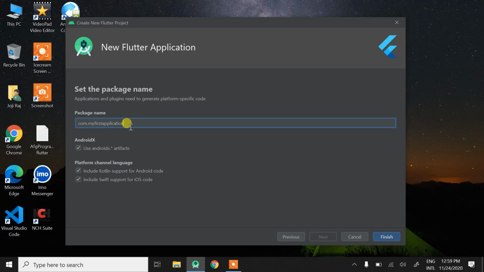When you're uploading this to the Play Store or App Store, the app name may conflict with previous apps made by somebody else. So it's better you keep your URL, your company's or your personal website. Otherwise you can keep something like com.my first Flutter application. So the project name and package name will be created like this. All right, then once you specify that, you can click the finish button, and the project will be created for you.